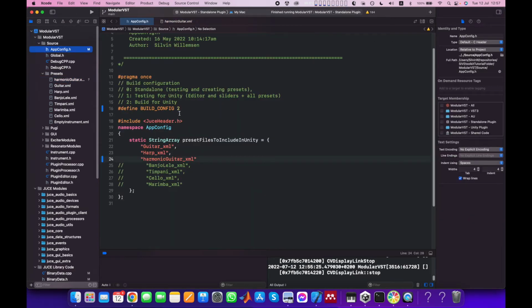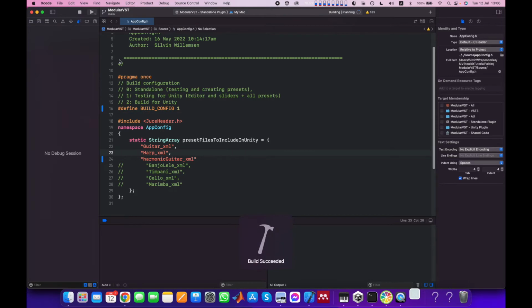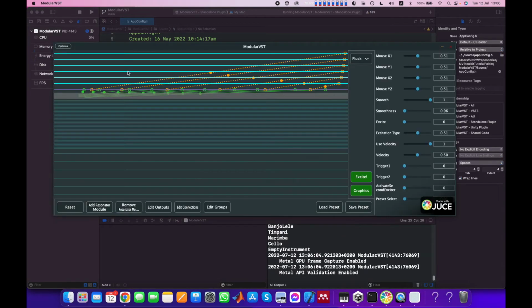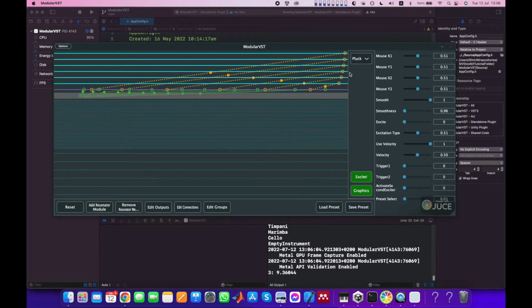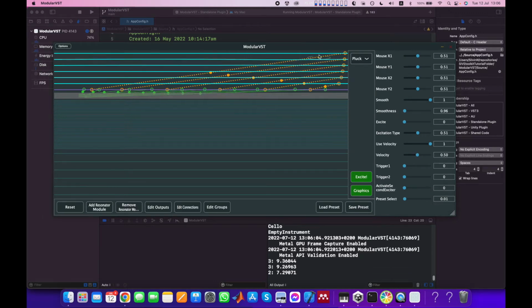So maybe to see what this will do, in Unity we can select build config 1 as this intermediate step. You don't have to do this, but this is just for you to see what happens behind the scenes. All right, so now that it has built, we can see how the plugin looks in the background. The mouse still works, but the sliders here are to show how Unity interacts with the plugin.